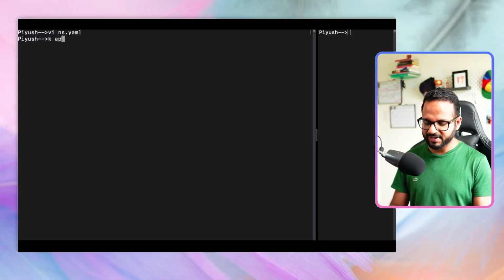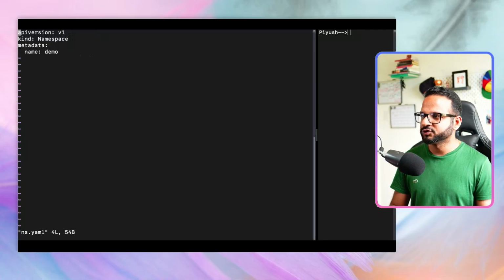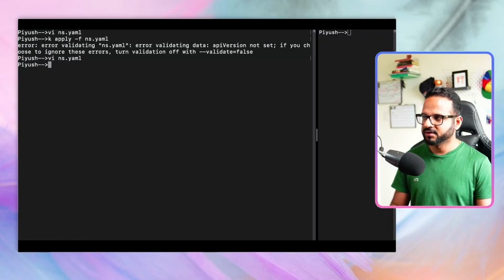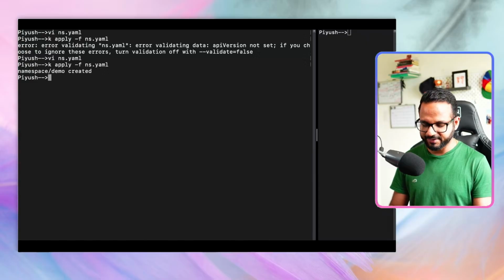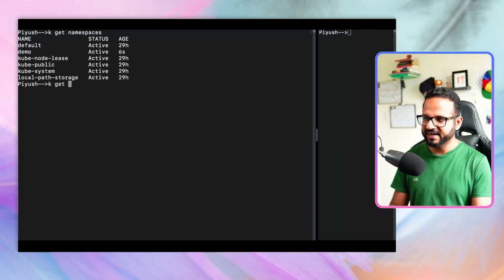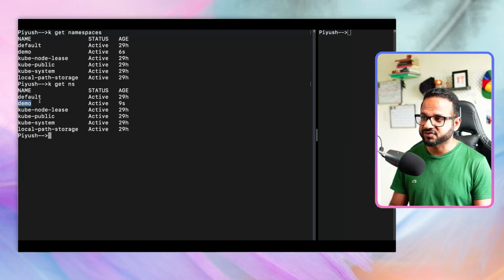So now let's apply this YAML, kubectl apply -f ns.yaml. It says apiVersion error. Oh, because I actually did not take care of this V. It has to be capital V. Now it should be fine. Okay, it says namespace created. So now if we do kubectl get namespaces or k get ns, one and the same thing, it will now show you the demo namespace that we have just created.